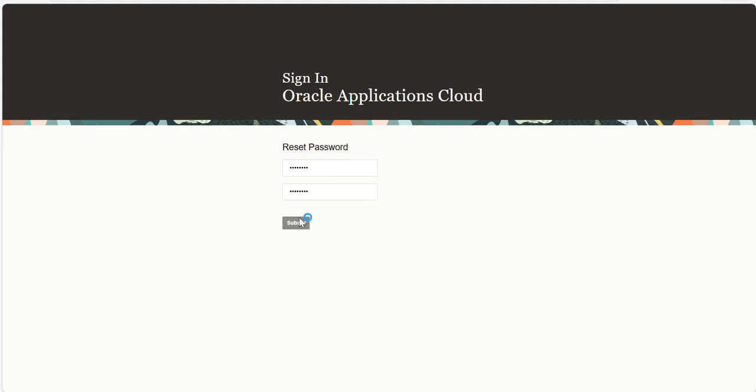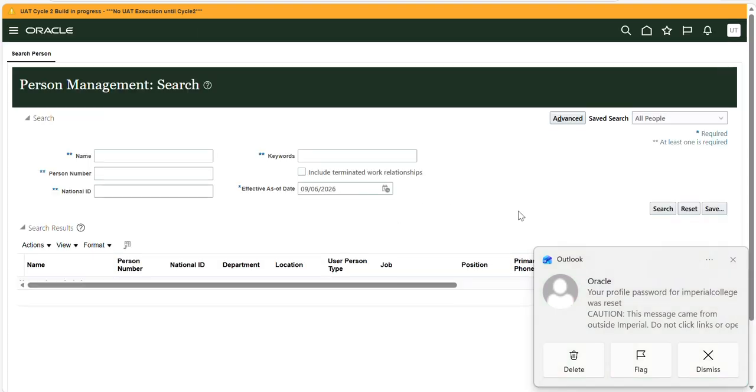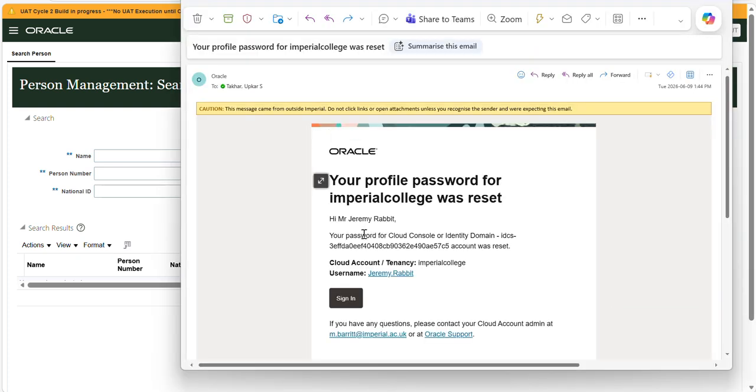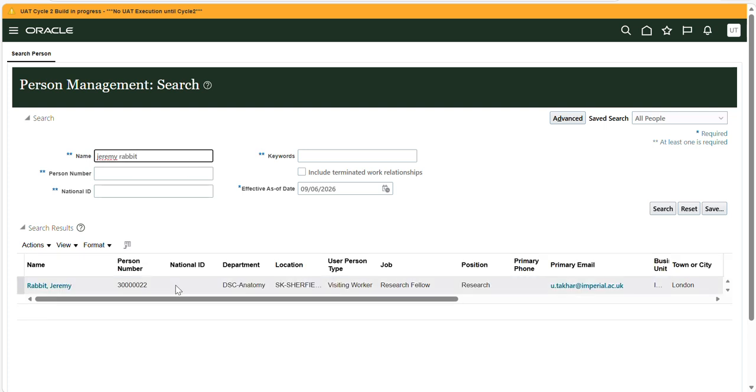So now, if I go onto the system from my client groups to person management, and I can see another email coming through saying the profile was reset, which is good. So Jeremy Rabbit, your password was reset, good. And I can sign in if I want to. So over here, if I put in Jeremy Rabbit 2, yep, I can see this says person has now been created. And we're in the 3000 series for new users.